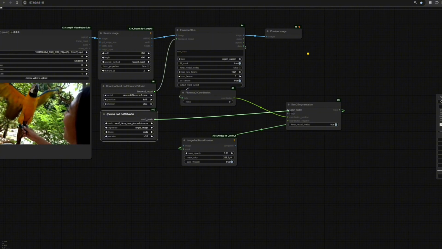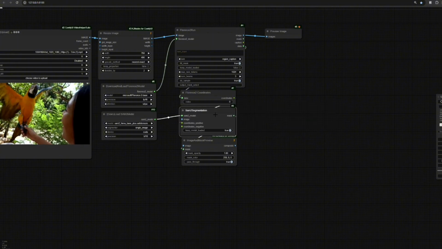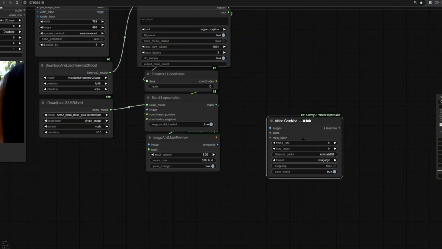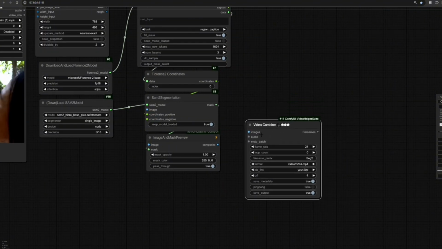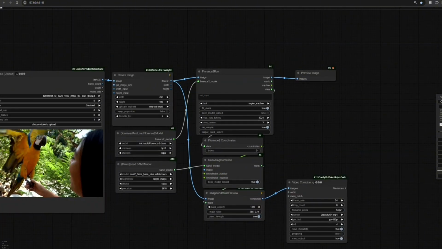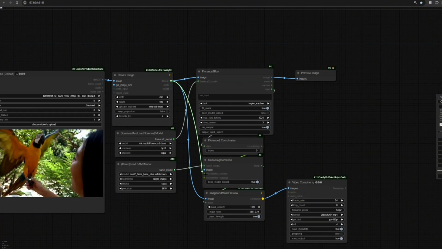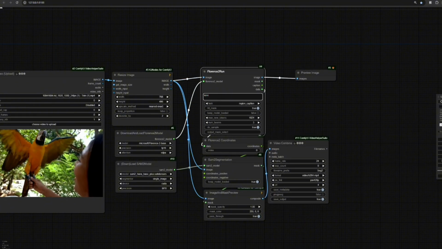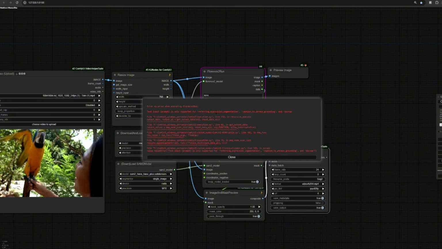And then from the composite, we can go straight into a combine video for images, and then connect all the original images into the correct nodes. We just finished hooking up all these nodes together, and then we'll type in bird and run it, see what happens.